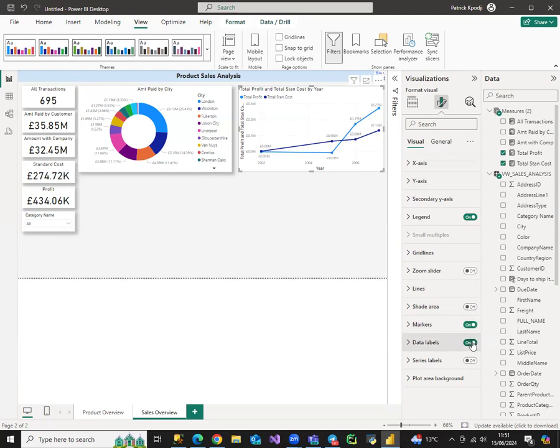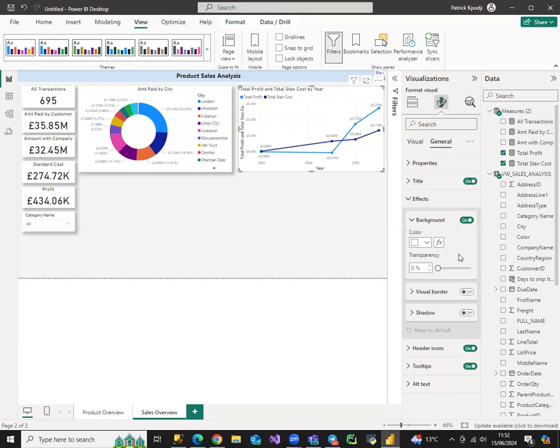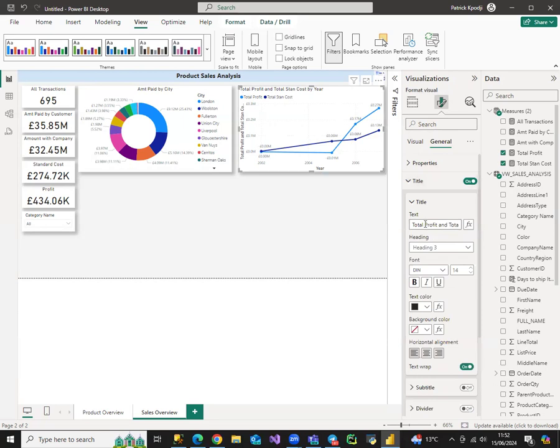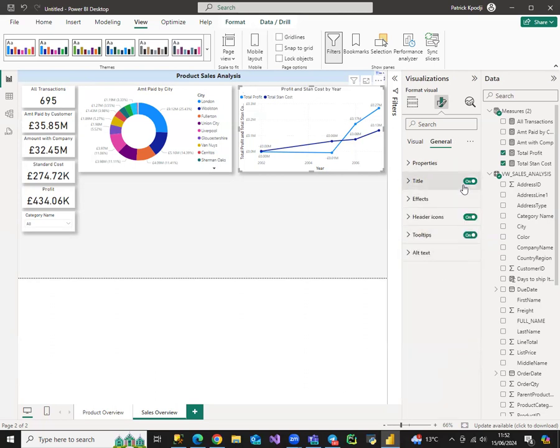So I like my markers and my data labels. This is okay for my eyes, unless the stakeholder says they don't want it. And I come to my title, I'll say profit and standard cost a year. Now, this was what I was talking about with the other project that we were doing.